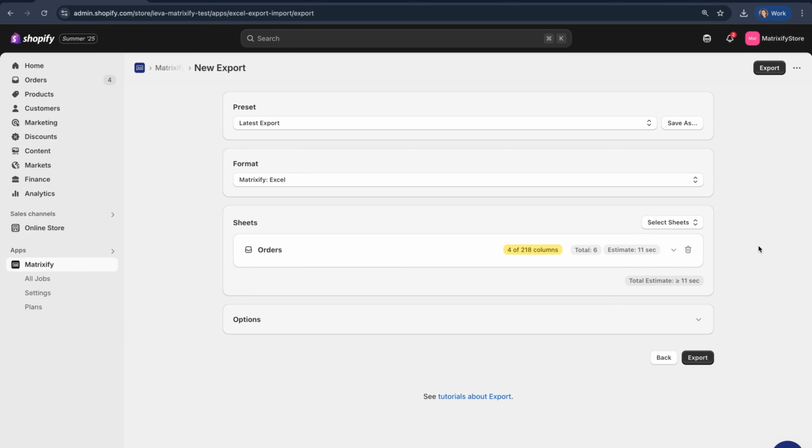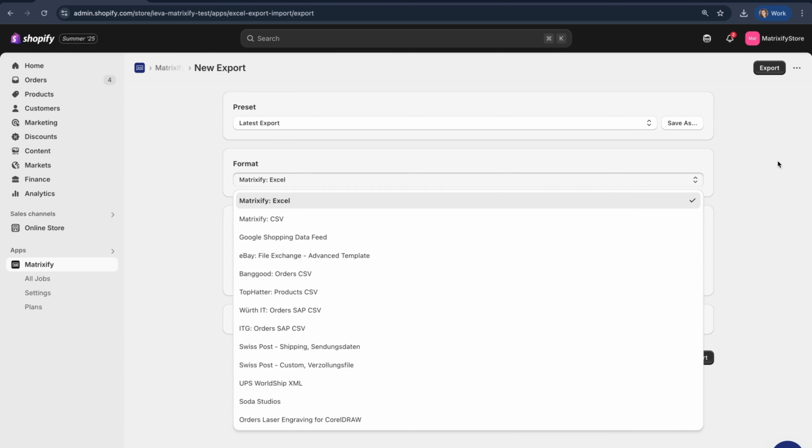Once on the new export page, we then need to select which format we'd like to export in. There are two formats that you can select to export in this case, which would be either the Matrixify Excel format or Matrixify CSV format. Now, if you're not exporting a large amount of data, we do recommend exporting in the Excel format, as Excel tends to be a lot easier to work with and less likely to break. However, if you are exporting a large amount of data, we would then recommend exporting it in the CSV format instead, but generally it is up to you and whatever you find easiest to work with.